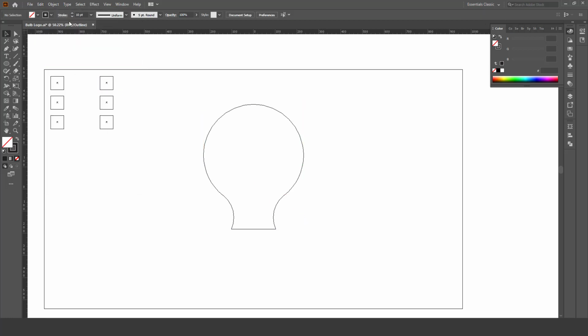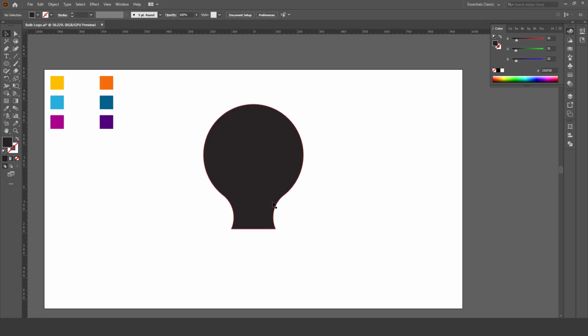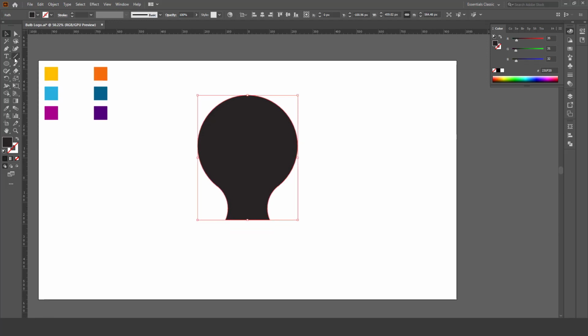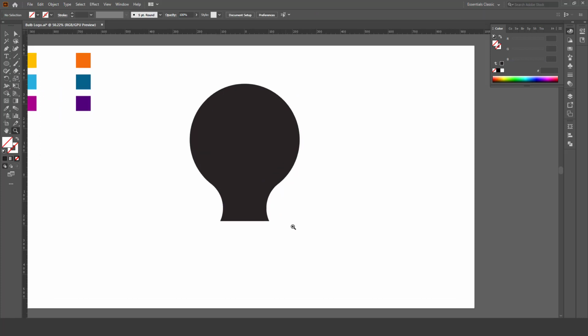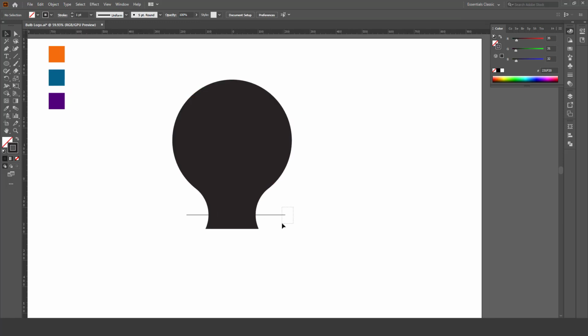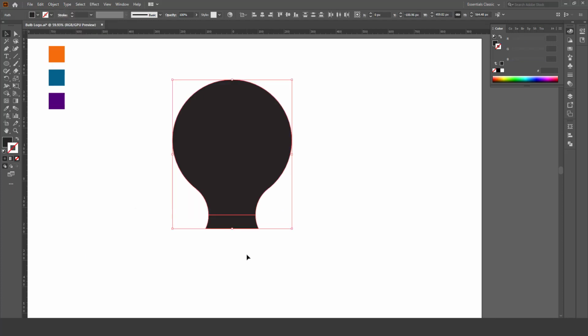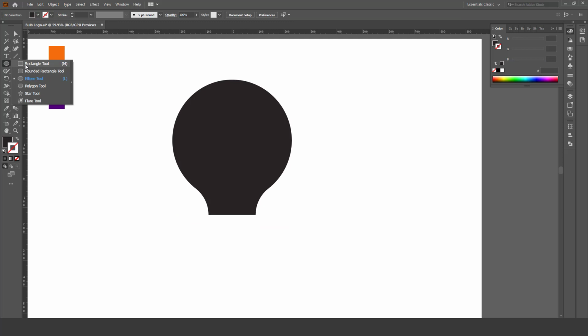Now go to view, GPU preview, select and Control X, or manually you can swap from the toolbar. Now we're going to make a bit of adjustment for the bulb bottom side. Make a line, place it on the top of the bulb shape, go to object, path, divide objects below.